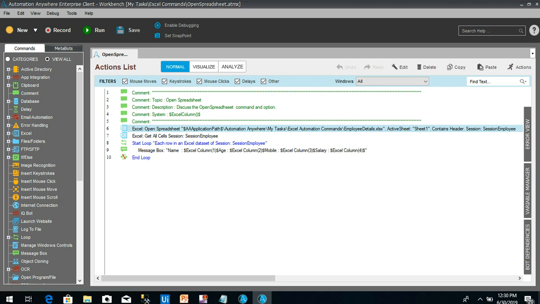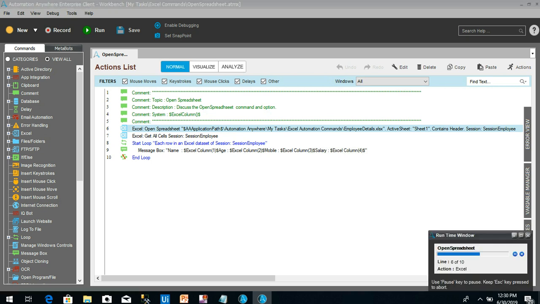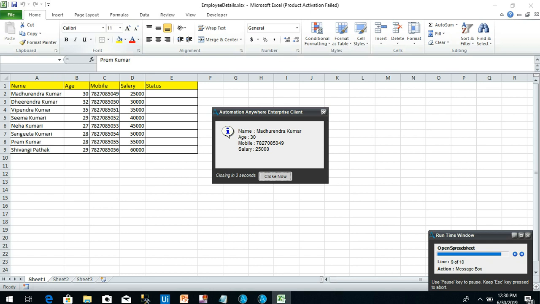It will not create any problem once you move the solution from one system to another system, because it will be able to get the value. Let's check whether we are able to get the data or not. We are able to get the data here. We are getting the data one by one.